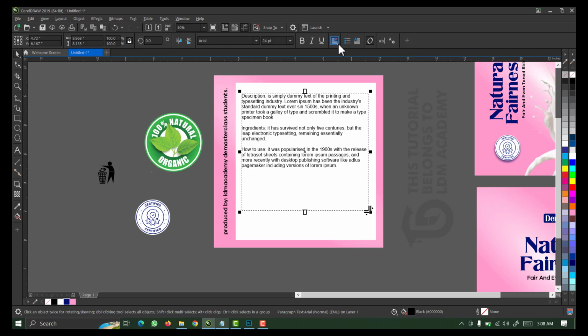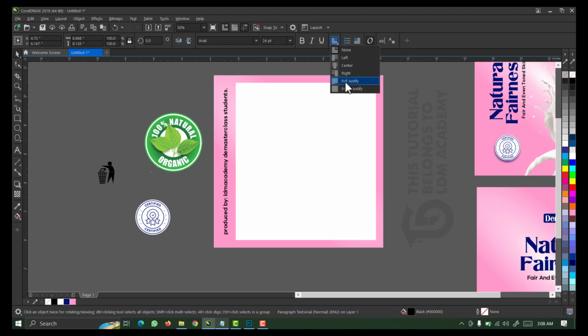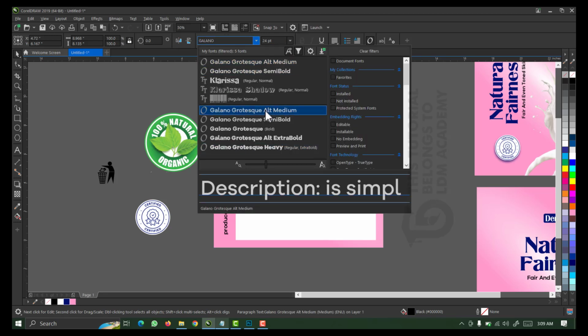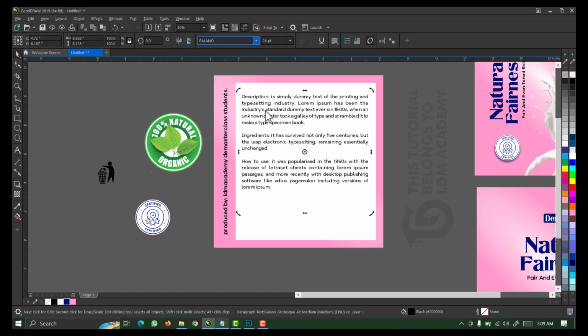click on where I have the alignment. So I'll click on full justify. Okay, then let me change the font. So I'll change the font to, let's see, this Galano alternative medium. Awesome. Okay, I think it's okay.